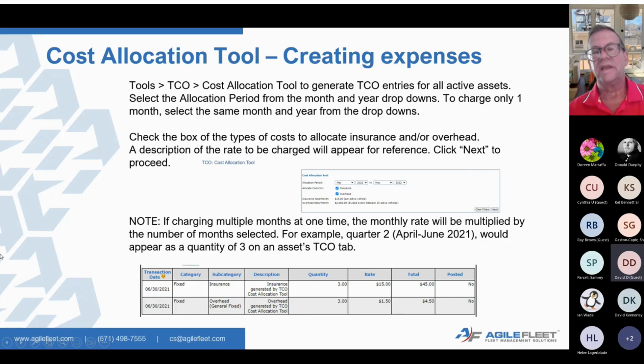And you can see in this case, and I apologize, it's a little bit difficult to read, we've got an allocation period where it says I want to do May of 2022 to May of 2022. So that means it's looking at the month of May in 2022, from the first of the month to the end of the month. And we're going to allocate out insurance and overhead. By doing that, you can see the system is coming back and saying, okay, for insurance we're going to do $15 per active vehicle. And for overhead, we're going to allocate $2,000 against all the active vehicles.